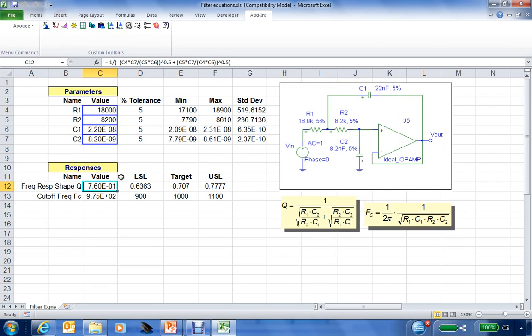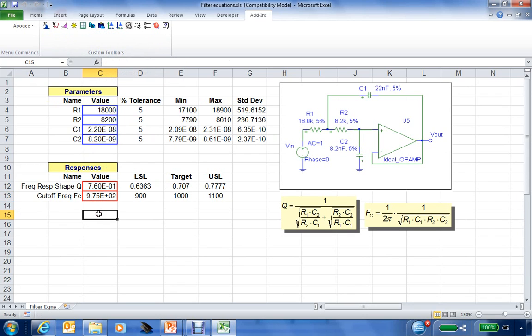Now I can do a similar activity of defining this other response I have, or I can copy this setup, select the other cell, and then paste this setup for the other response. So now, through this simple operation, we've defined 4 parameters that have variation and 2 responses that we want to analyze with respect to that variation.